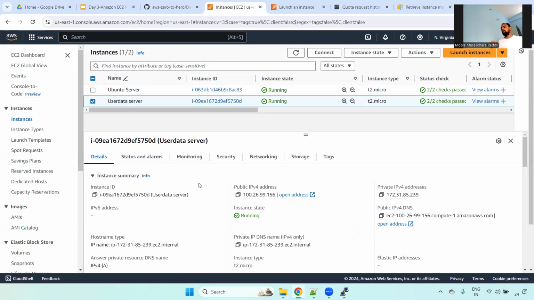If you want to configure anything once you install the server, you can use the user data. User data we can also use, and it is very important. These are the two major things as well. I hope you understand, right? Fine.